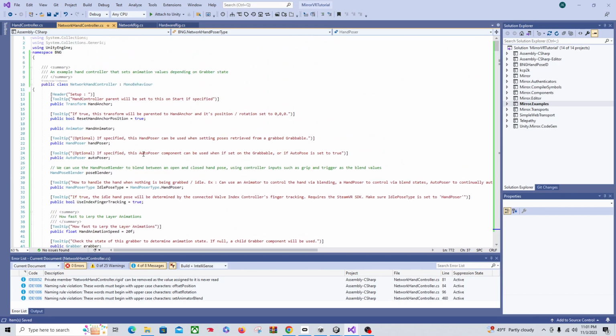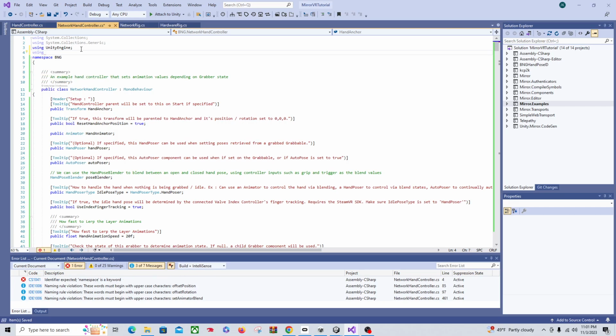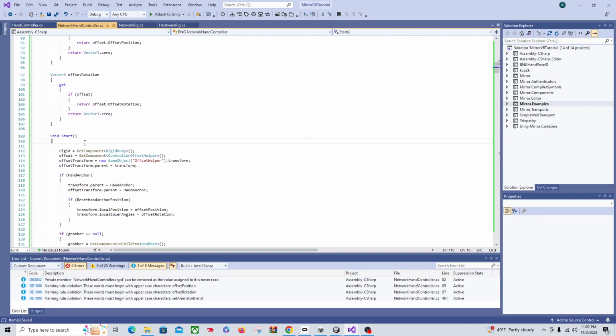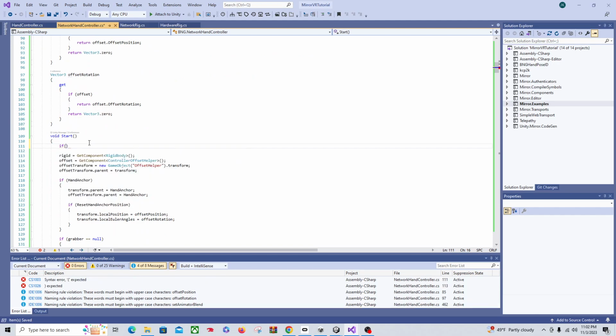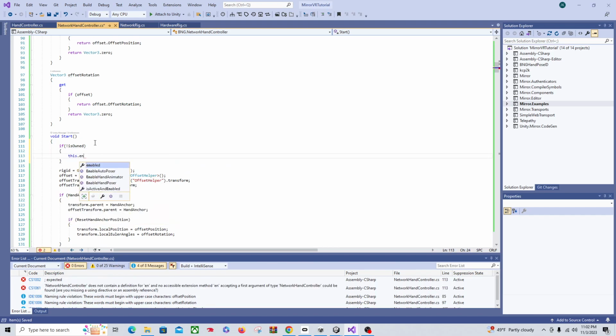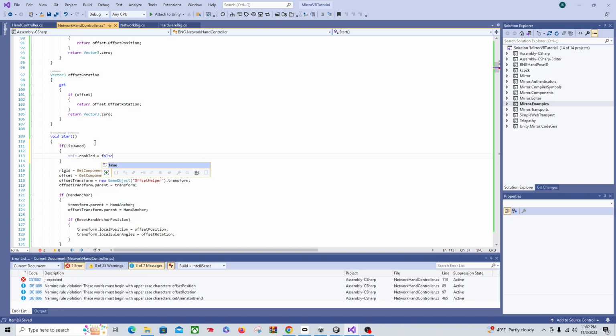So all the way at the top of the network hand controller, we need to put using Mirror. Then under MonoBehaviour, we're going to change this to a NetworkBehaviour. Then down here in Start, we're just going to say if not isOwned, notice the exclamation point, this.enabled equals false.